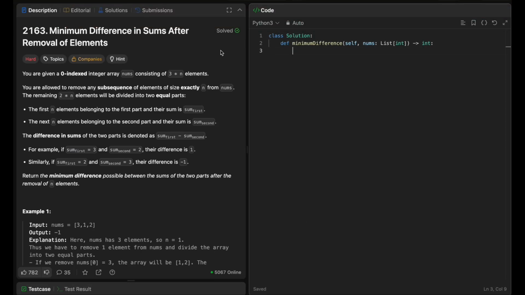Today we are going to solve the July 18th LeetCode challenge, minimum difference in sums after removal of elements. We have to find the minimum difference between sums in the given array. We have to partition the array into two parts and find the minimum difference between the sums.